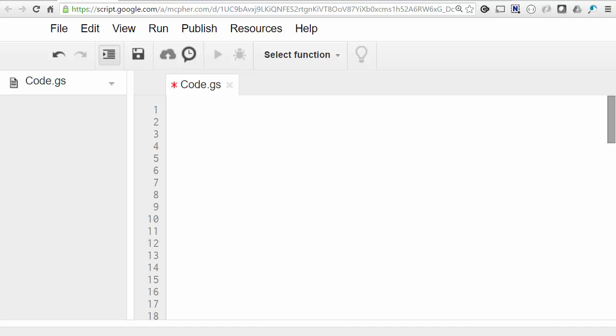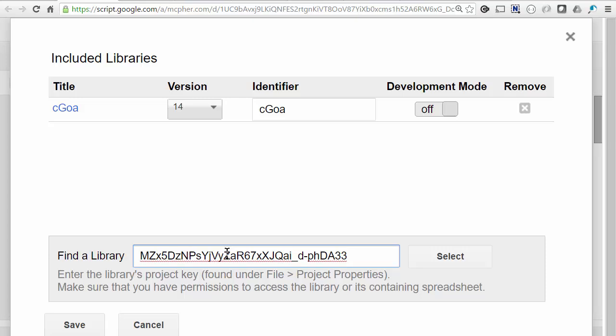So for this example, I'll use the Cloud Vision API. This is an API that does image analysis and has not been implemented as an AppScript service. I'll also use the Goa AppScript library, which takes care of managing the OAuth2 token infrastructure. The first task in the newly created project is to add the Goa library like this. I'll show you this library key again at the end of the video.